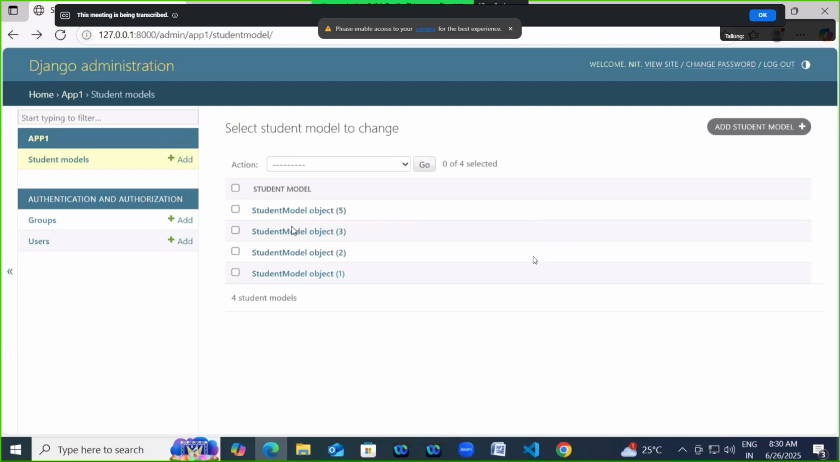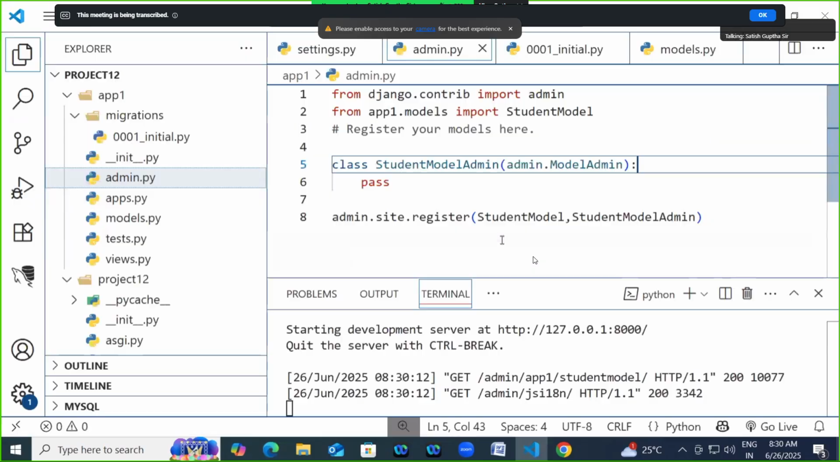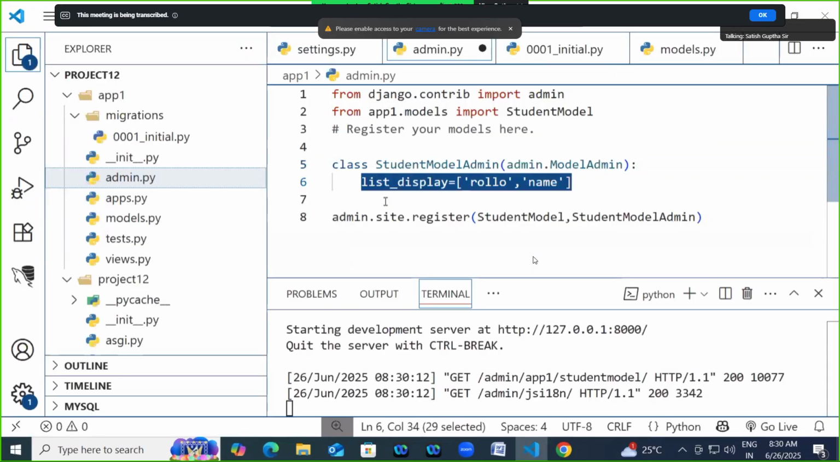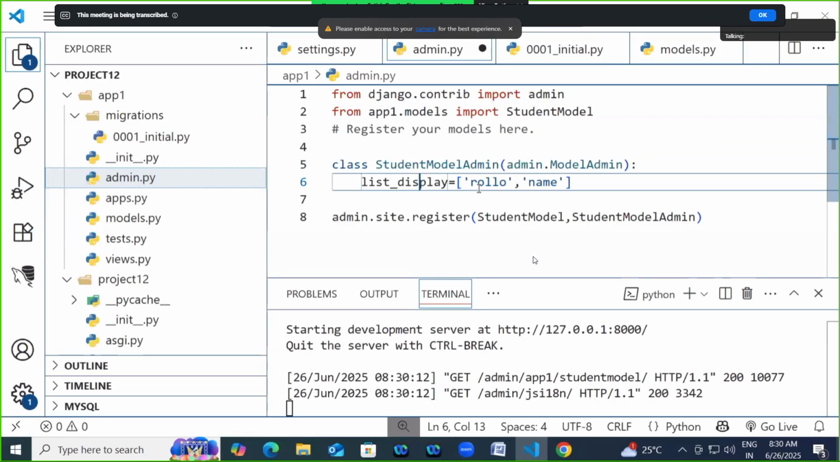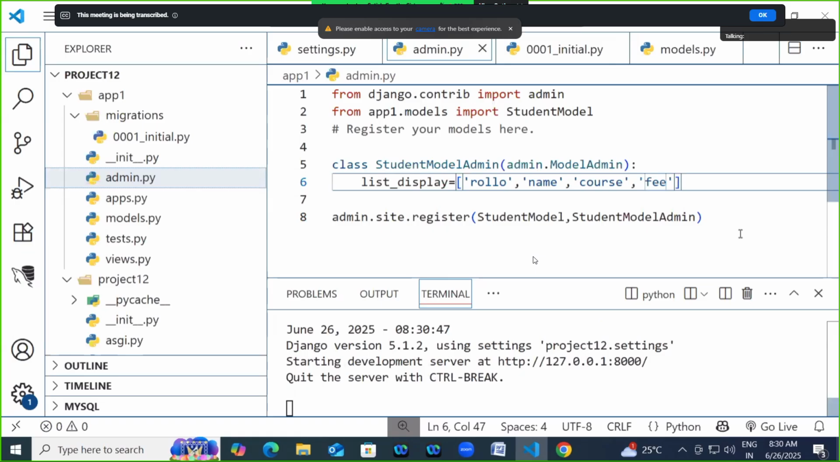I want a list, which means it is just like a table format. Then what am I using? I'm using list display. What do I want to display? Roll number, name, course. I'm trying to display all the fields. The next one is fees.